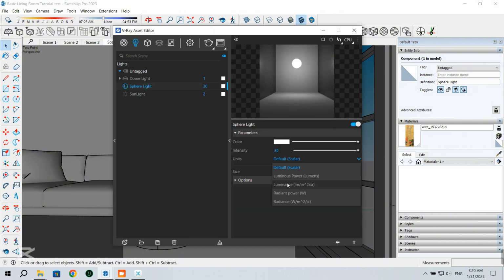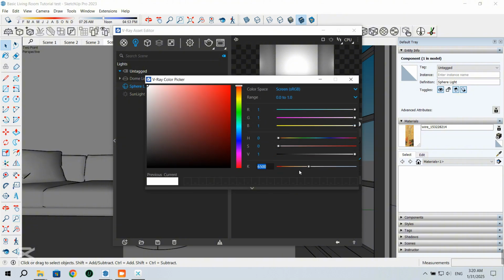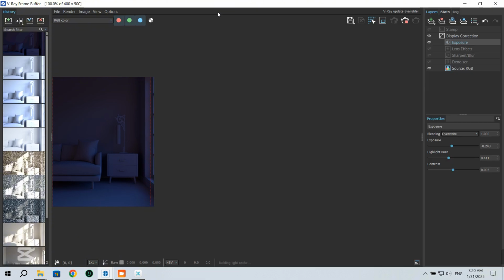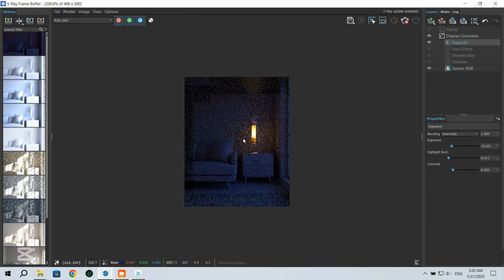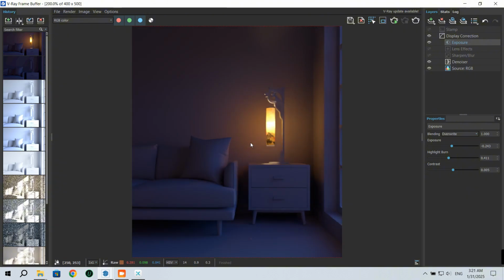Okay, let's adjust the intensity and color of the sphere light. Change the unit to radiant power. Now you can see the results.